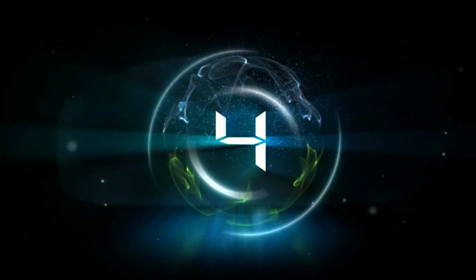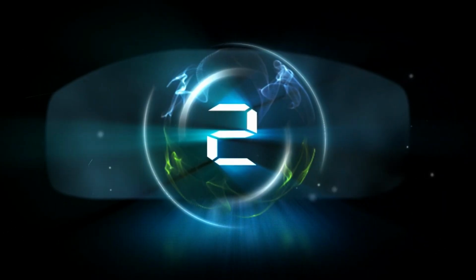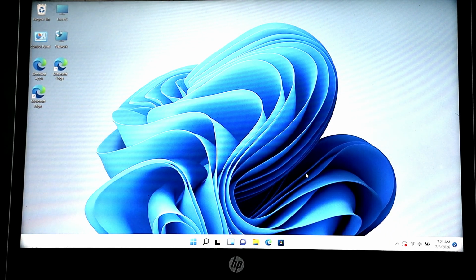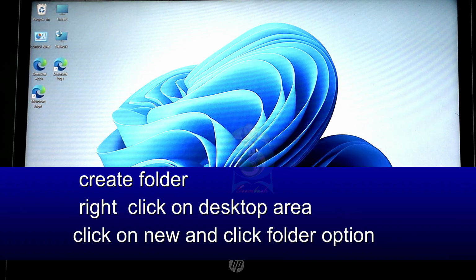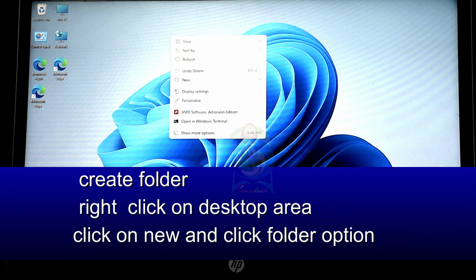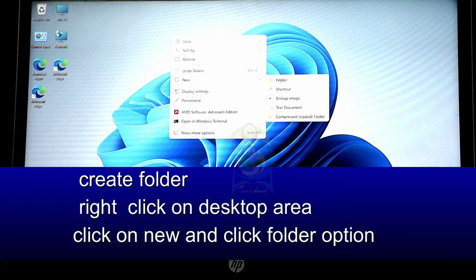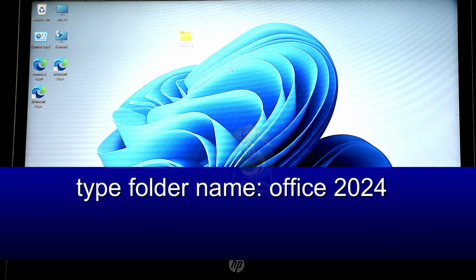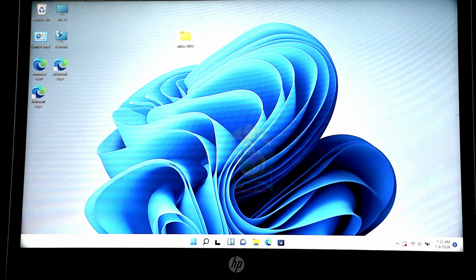In this tutorial, I'm going to show you how to download and install Microsoft Office 2024 freely. Let's get started. First of all, make a folder in the desktop area. Right click, go to New, and click Folder. Name it Office 2024. Enter.